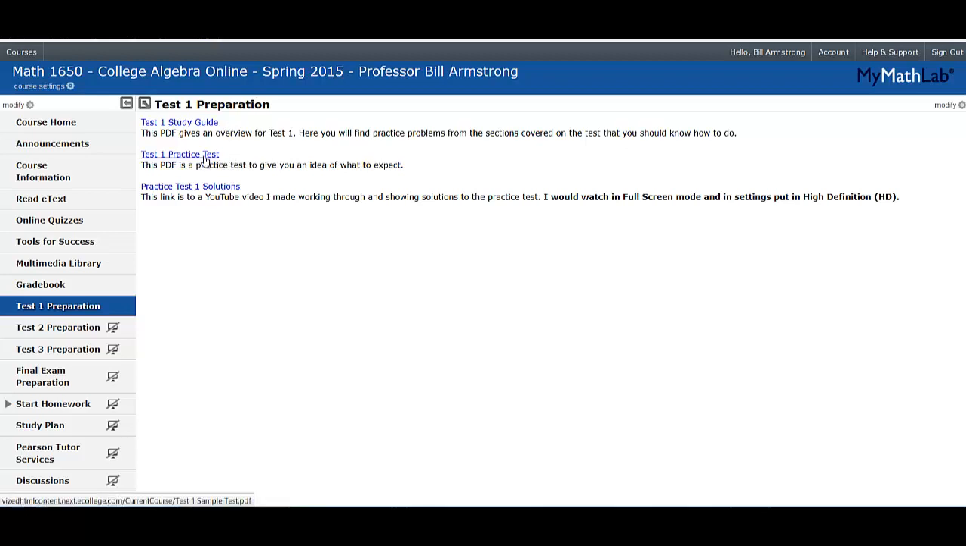I will also make available a practice test, and for most of the items on the practice test, I will have answers. And then I will also have solutions for the practice test. So if you do the practice test, and let's say number 3, you look at the answer that's provided, you have it correct, you might not need to look at the solution on how to do it.